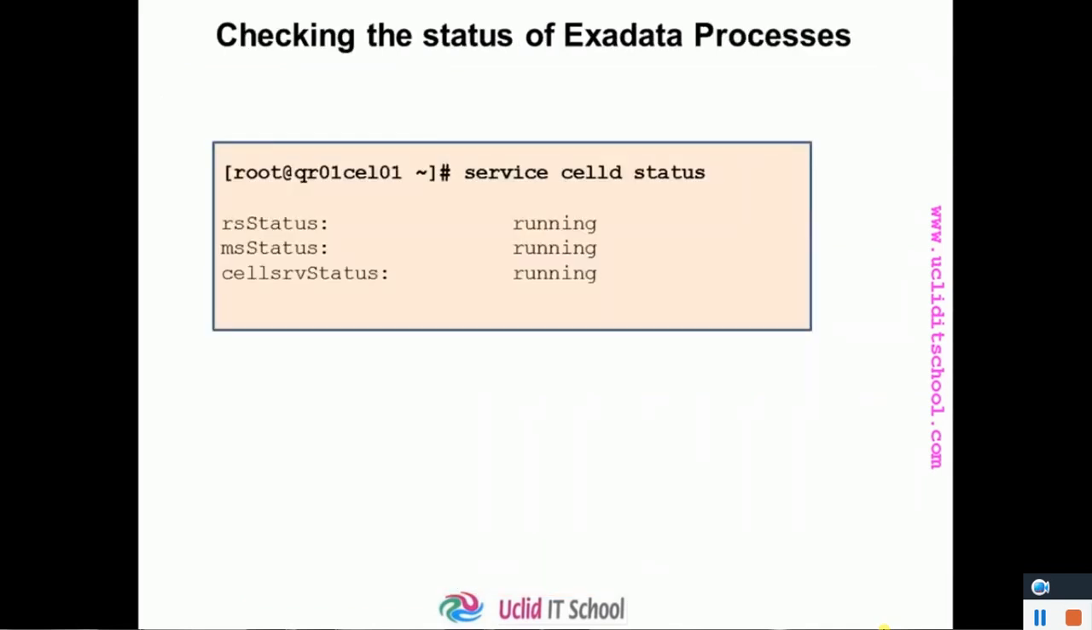Now, once you log into the cell server, you can check whether these three processes are running or not with the OS command. There is a daemon cell-d for all these processes implemented at OS level. You can use the service command to check the status. So let me show you. I will stop here and switch to the system so that we can parallelly see theory as well as the demo on that.